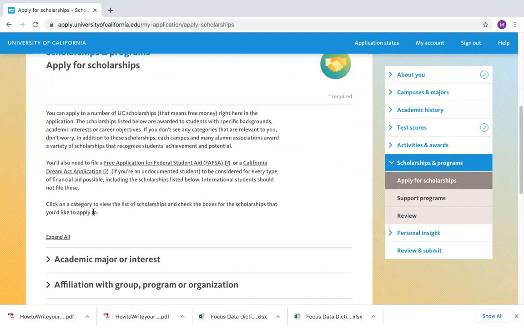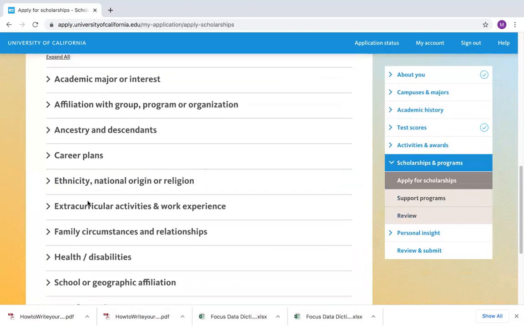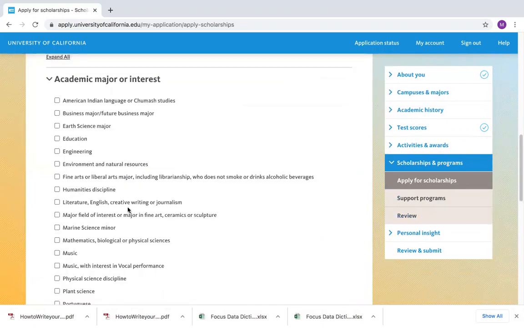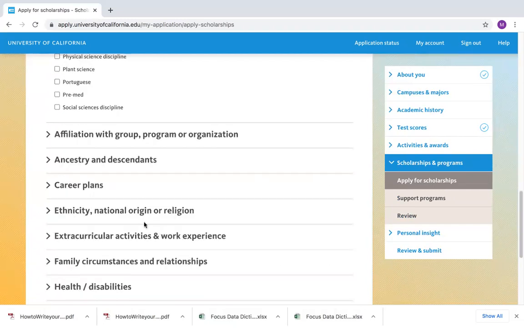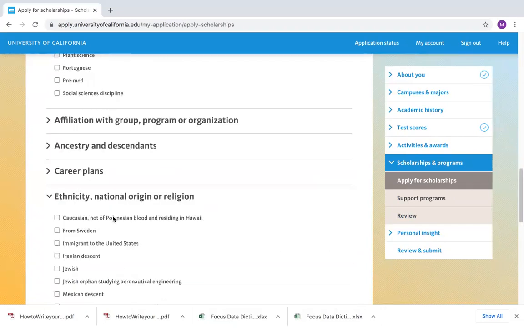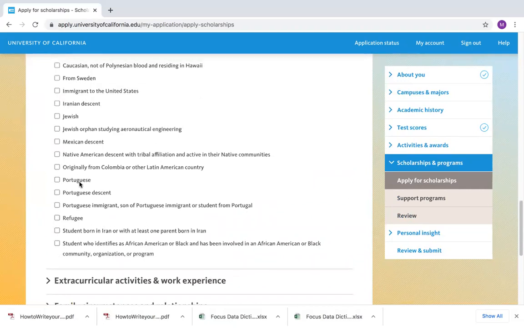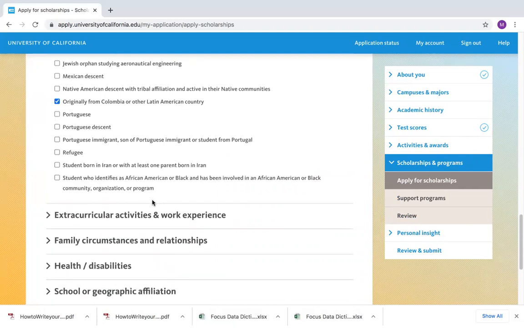But what you're going to do is click on the categories to view the list of scholarships and check the boxes for the scholarships that you'd like to apply to. So let's say we were looking at academic major interest. If I'm interested in education, if I'm looking at ethnicity, I would put down whatever one you identify with, whether Mexican descent or some type of Latin American country.